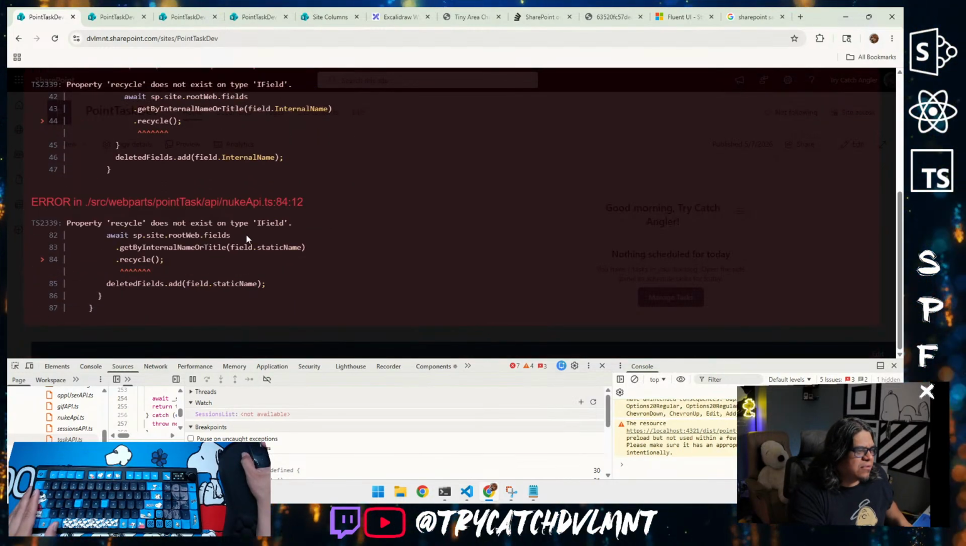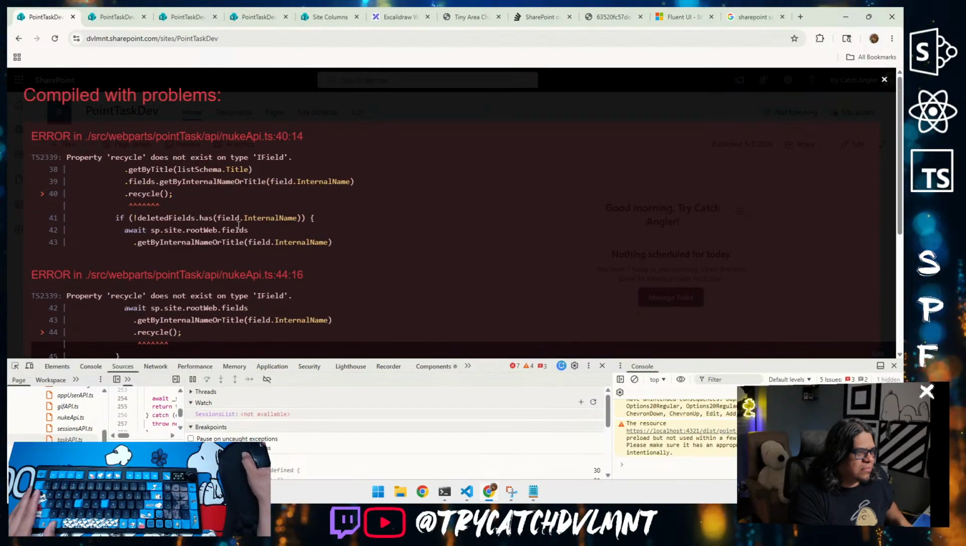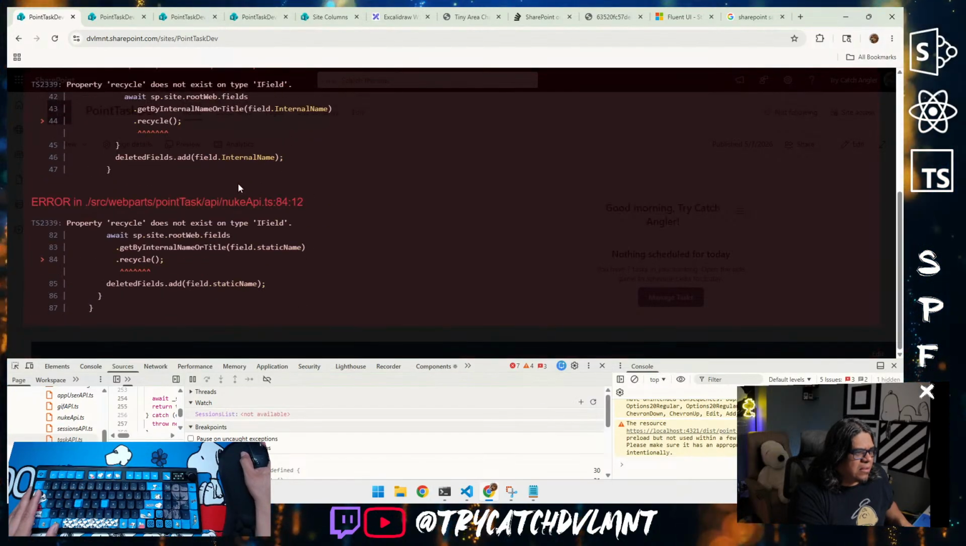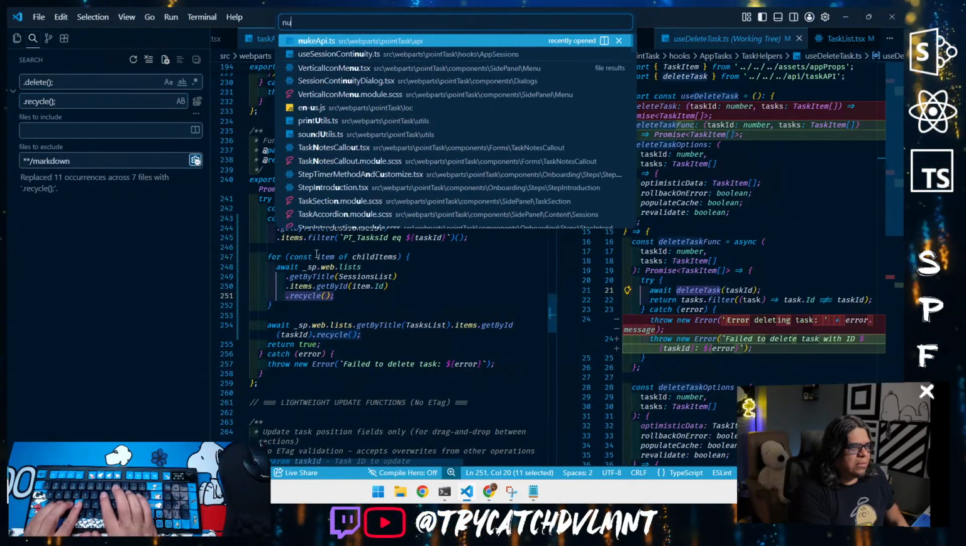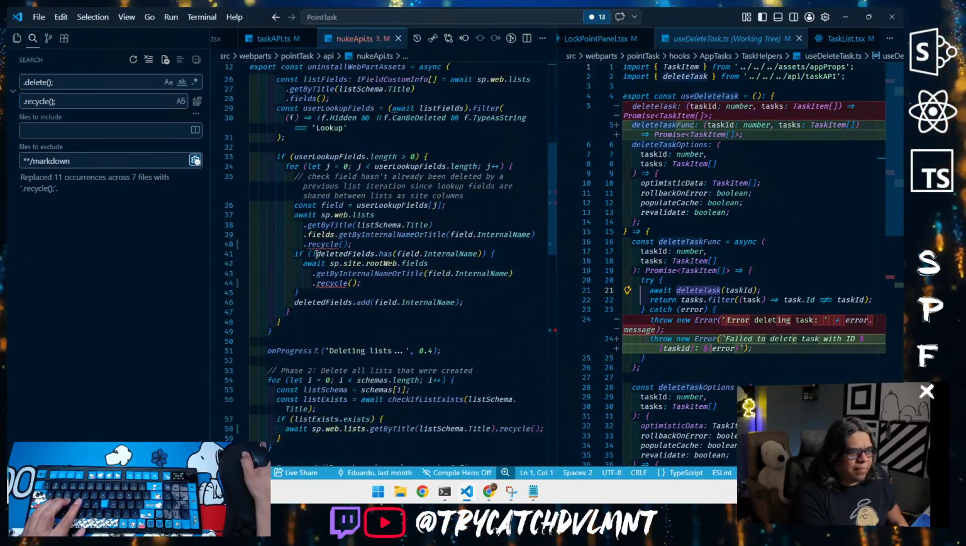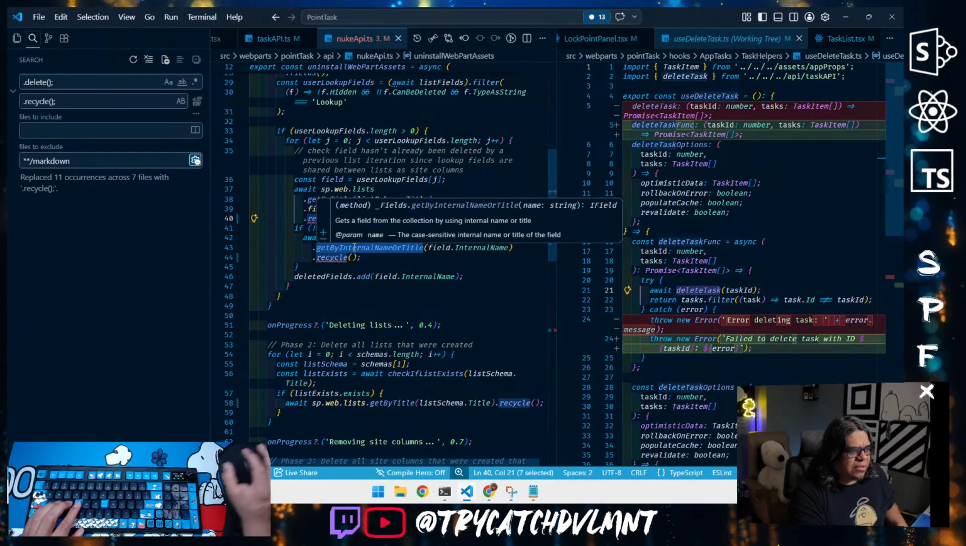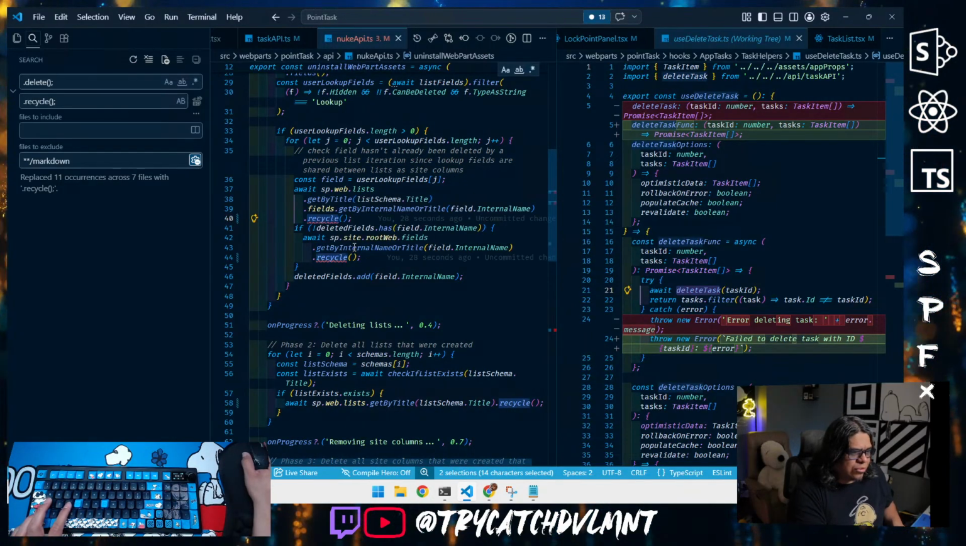Also for fields we can't do recycle, only for list items. So the nuke API is broken. So on this one we're going to have to change it.